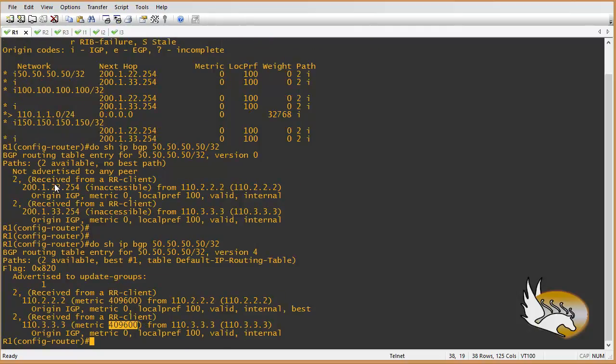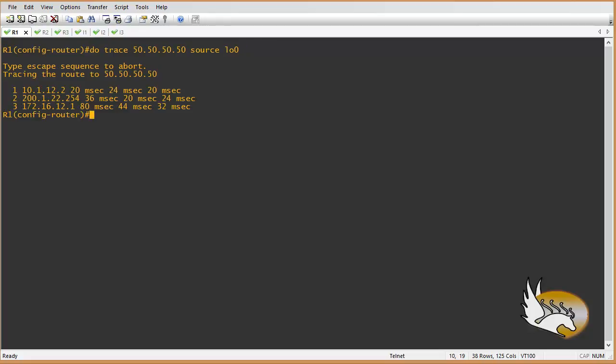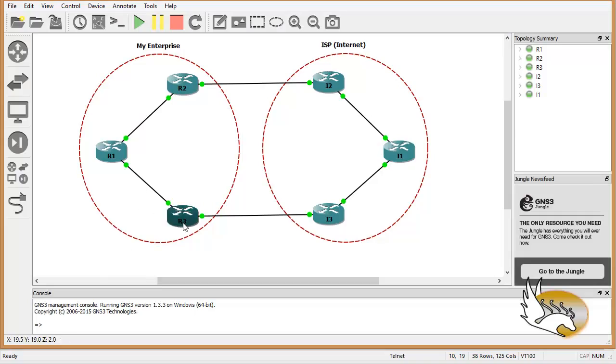Okay, let's go to router 1. First of all, I want to check how I'm going to reach this network. So if I do a traceroute and source it from my loopback 0, that's because my loopback 0 is the only thing that is advertised to BGP, so the other routers in the ISP can reach that. You can see that it goes through router 2, so I'm going to change this behavior. I want to make sure that router 2 is not the exit point. I want to make sure that router 3 is selected over router 2 in any circumstances.